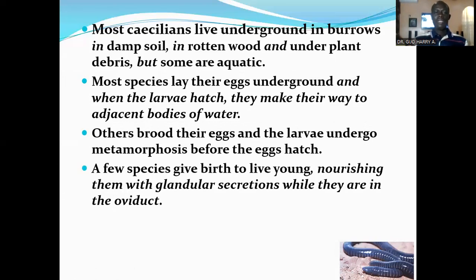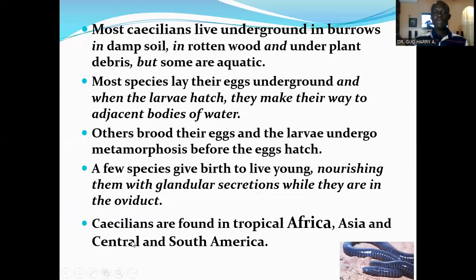A few species give birth to live young, nourishing them with glandular secretions while they are in the oviduct. So there are viviparous species of caecilians that give birth to live young. Caecilians are found in tropical Africa, Asia, and Central and South America.